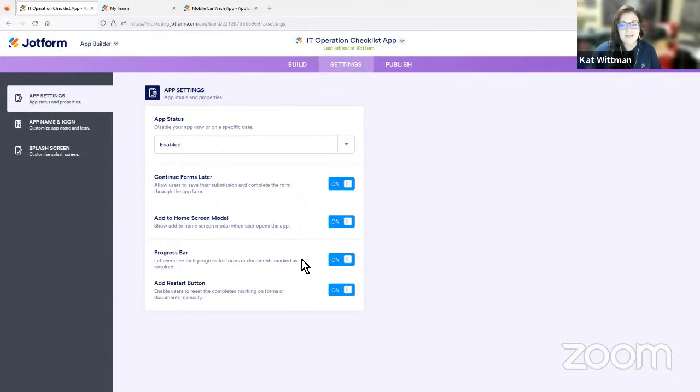You can set a progress bar to show the status of the documents, the assets that you've marked as required here. So within this app, we have those two forms that are marked as required. So we're just going to put a little progress bar that we're going to view later on top of the app to show everybody that's accessing the app if they've completed all of the necessary steps or if they still have a couple of different steps to do. And then the add restart button here is self-explanatory as well.